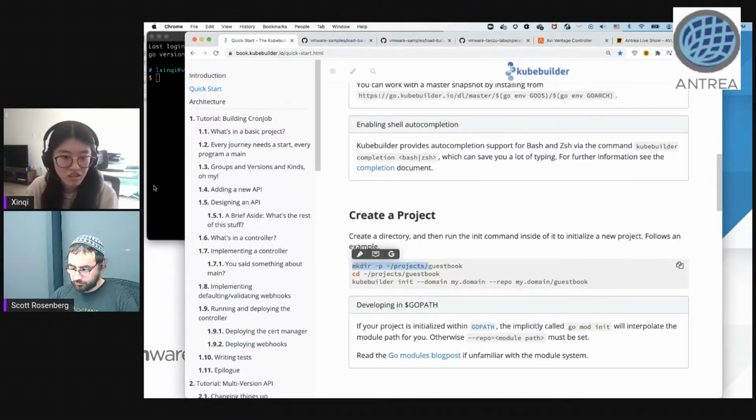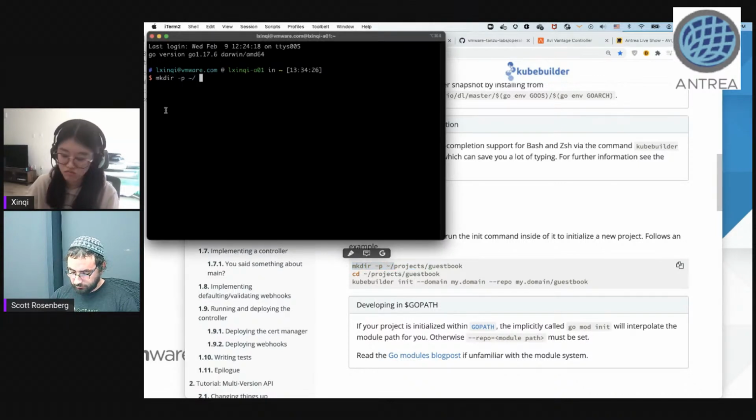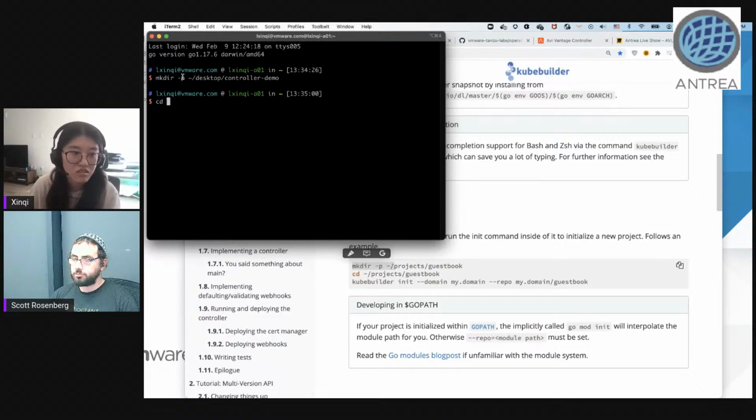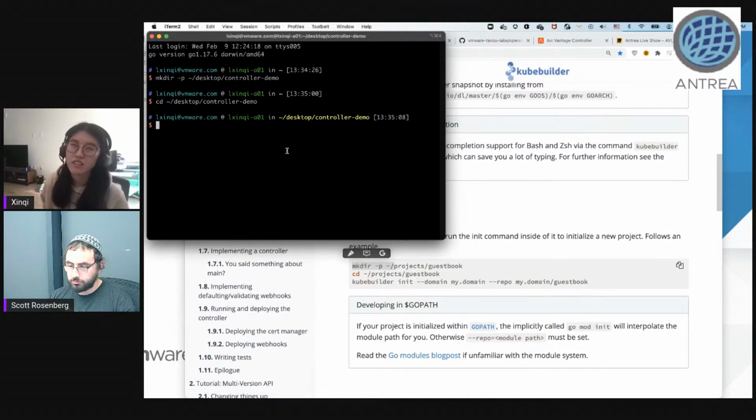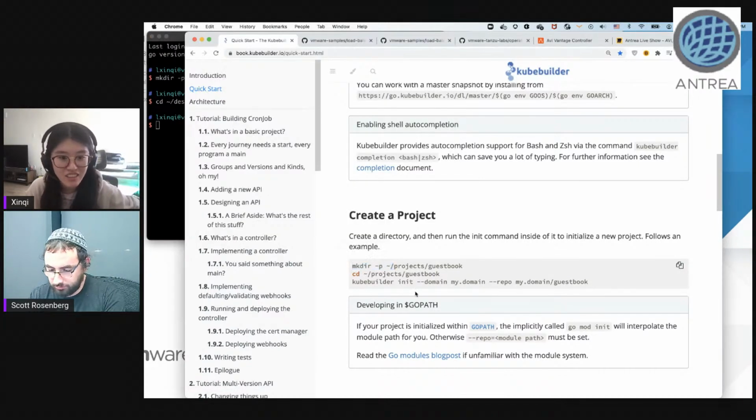First thing, I create a repo here. Maybe we can call it desktop controller demo. Then I go into this. Oh, by the way, thanks Ricardo for inspiring me last Thursday that maybe people are interested in Kubebuilder, so it may be a good start from the Kubebuilder to tell people more about the AKO operator.